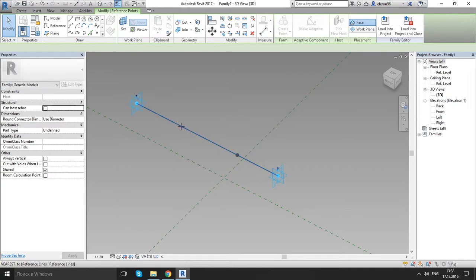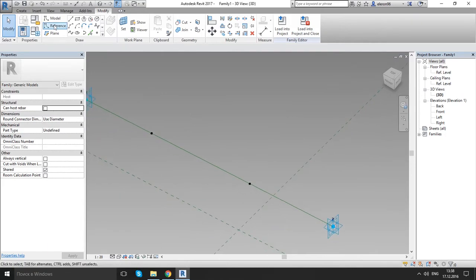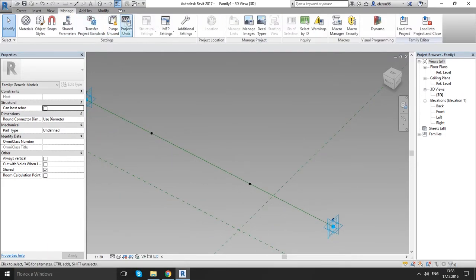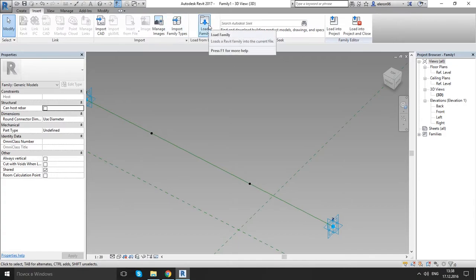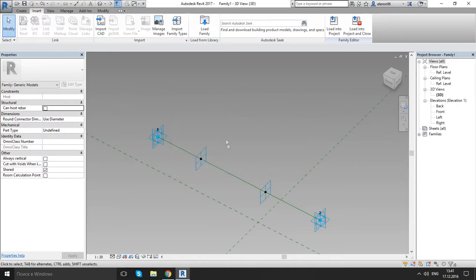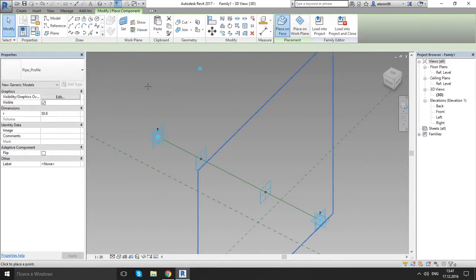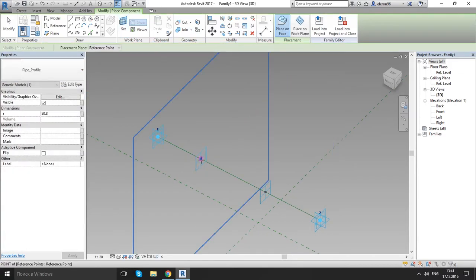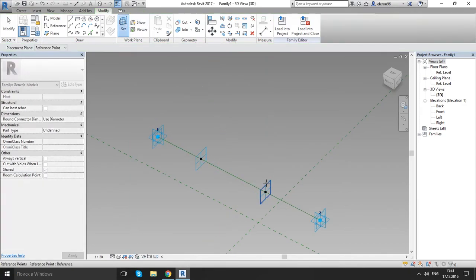Let's host it, and this one. Okay, let's load profile. Actually, I will share the link where I can load this profile. Let's load profile, pipe profile. I will give you the link to download this profile. Choose the profile. After that go to component, pipe profile, set our line. Put here and set other line and put here.